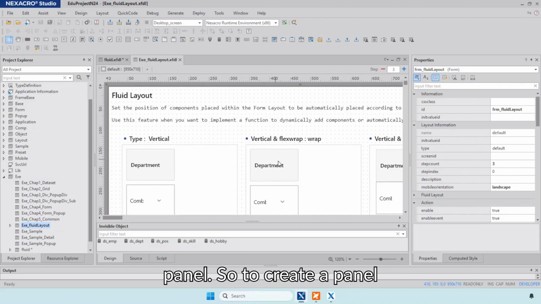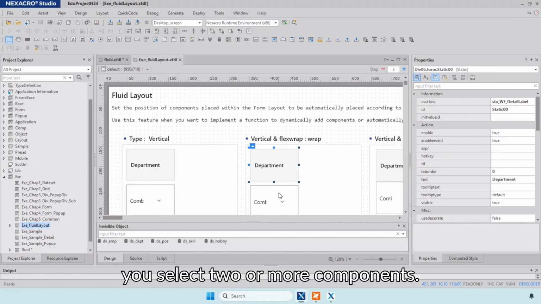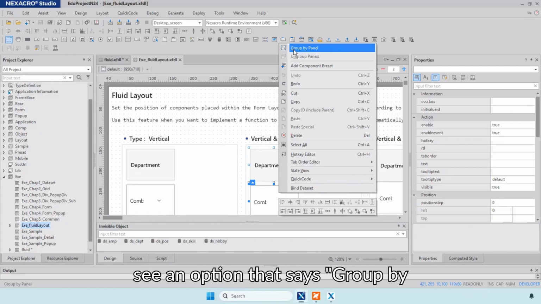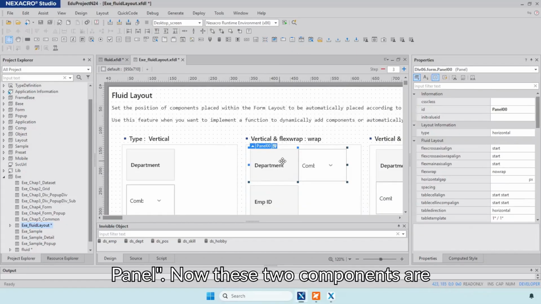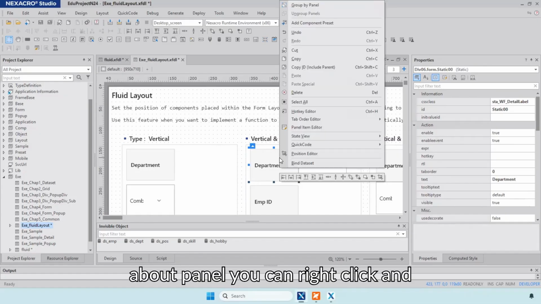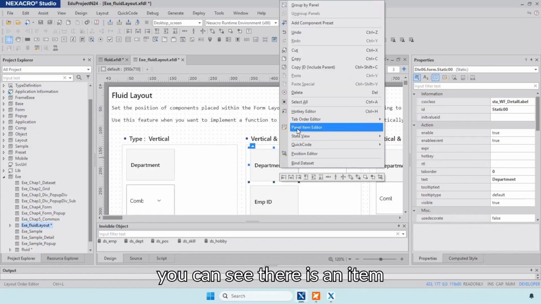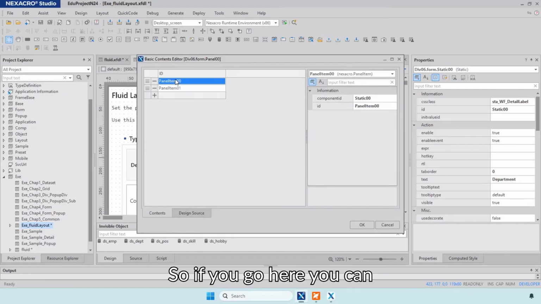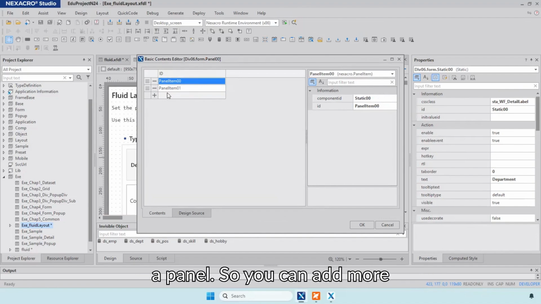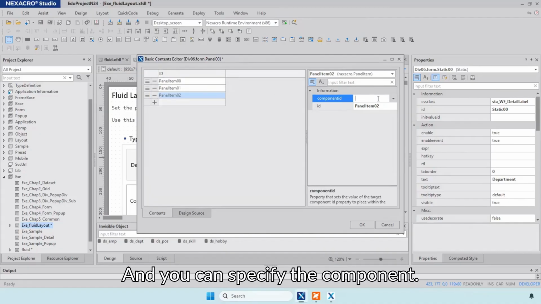To create a panel, you select 2 or more components, and when you right click, you'll see an option that says group by panel. So now these 2 components are grouped together. To see the information about the panel, you can right click and you can see there is an item that says panel item editor. If you go here, you can see 2 components, static and combo, in a panel. So you can add more components to the panel and you can specify the component.